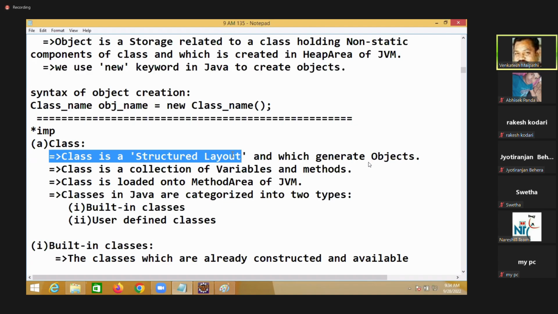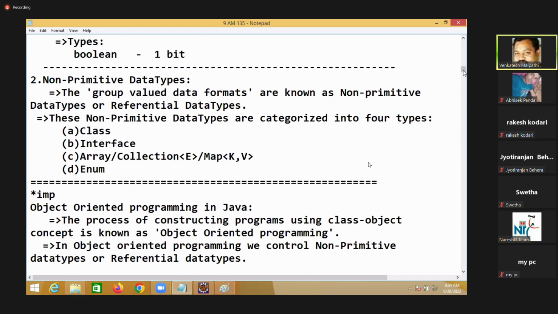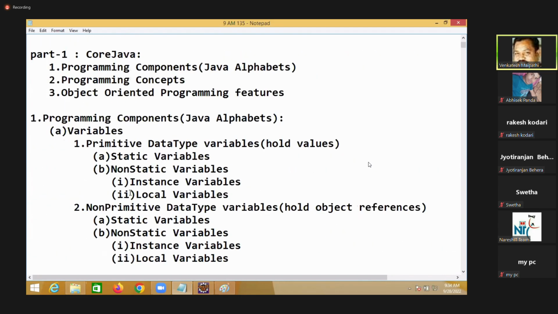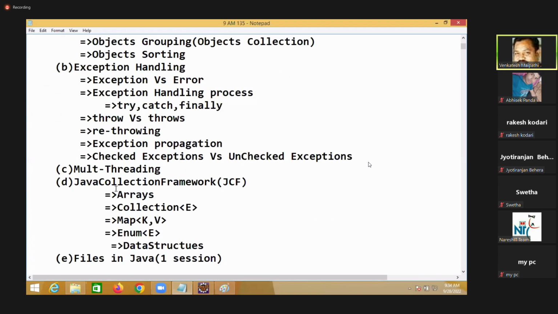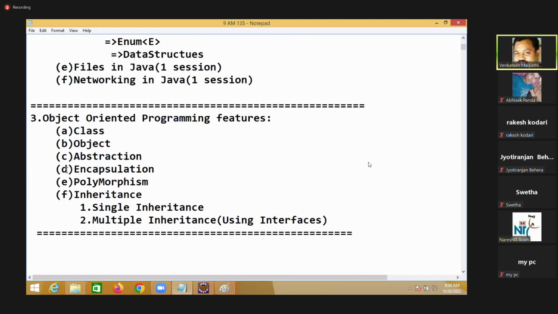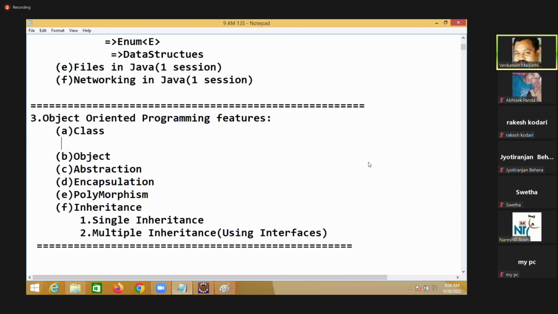Understood the statement now? It is a structured layout. Means what? Complete class structure has been constructed. Part of object-oriented programming, part of your object-oriented features. Today, complete structure has been constructed.